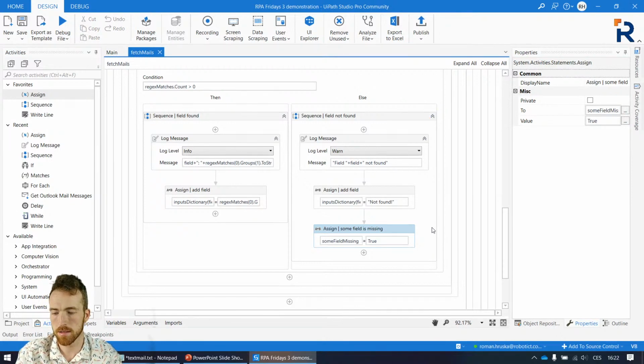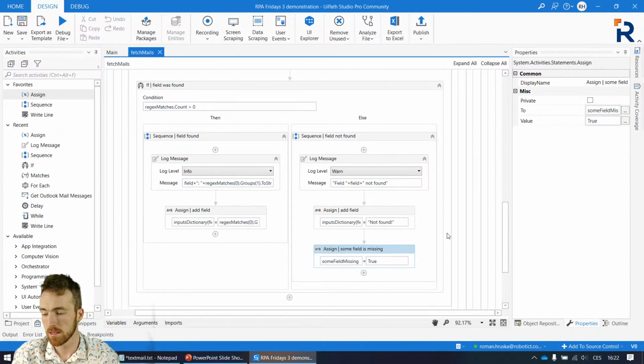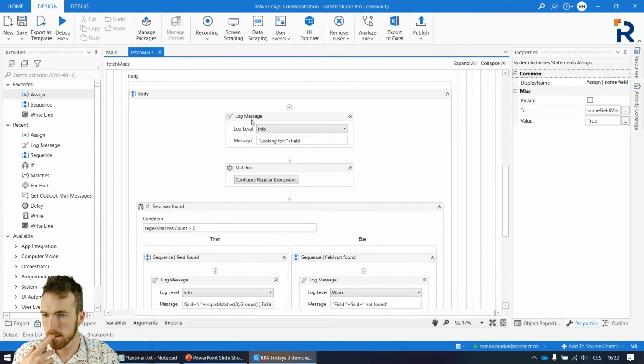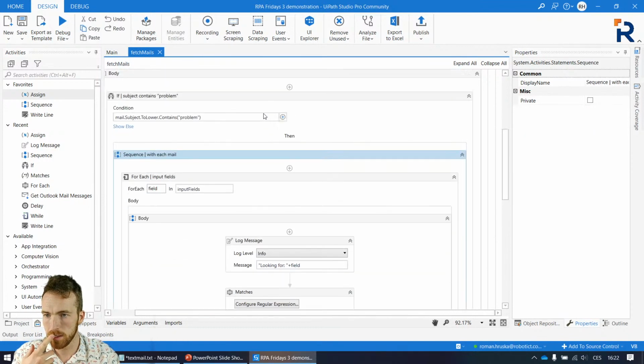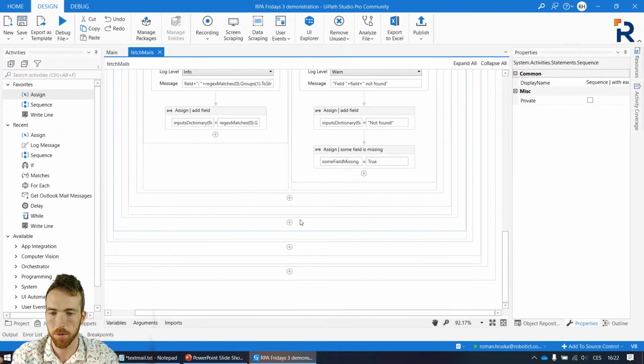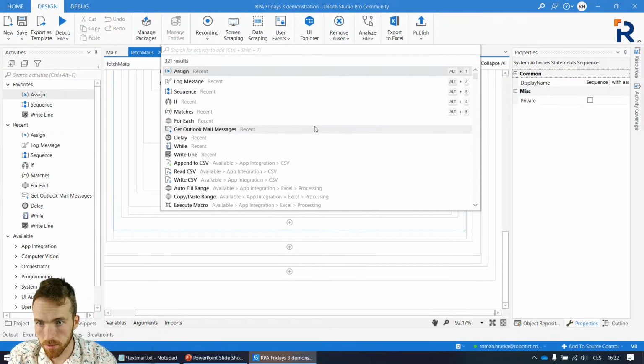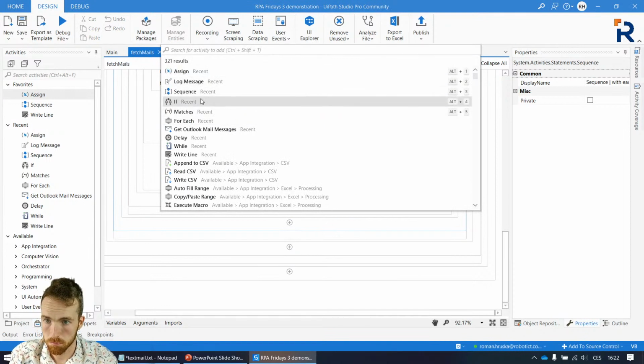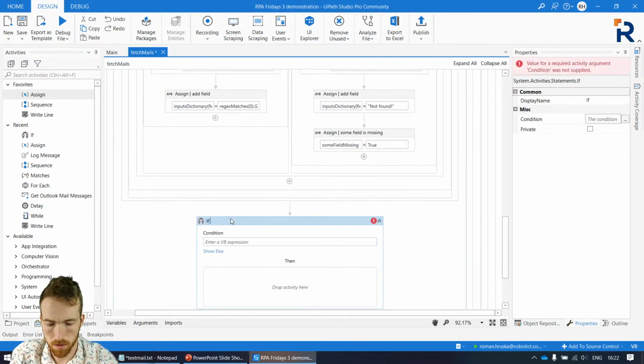Then the last thing I want to do is to send an email back if something is missing, and then we will test it. So this will happen after each email. Here, where is the sequence with each email, we went through the fields and we still want to work on an email. So here I have to add an activity, an If activity, if field missing, where I will check for the Boolean variable.